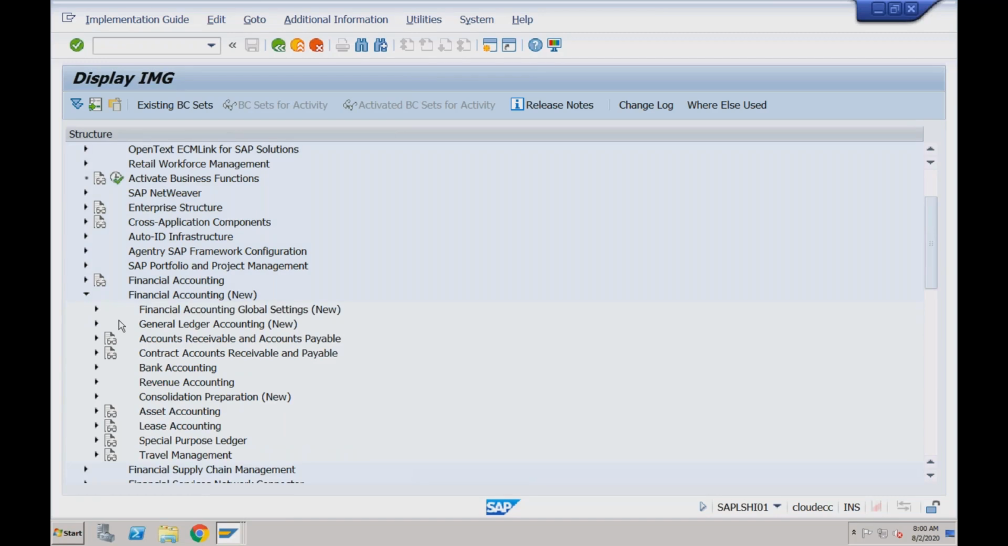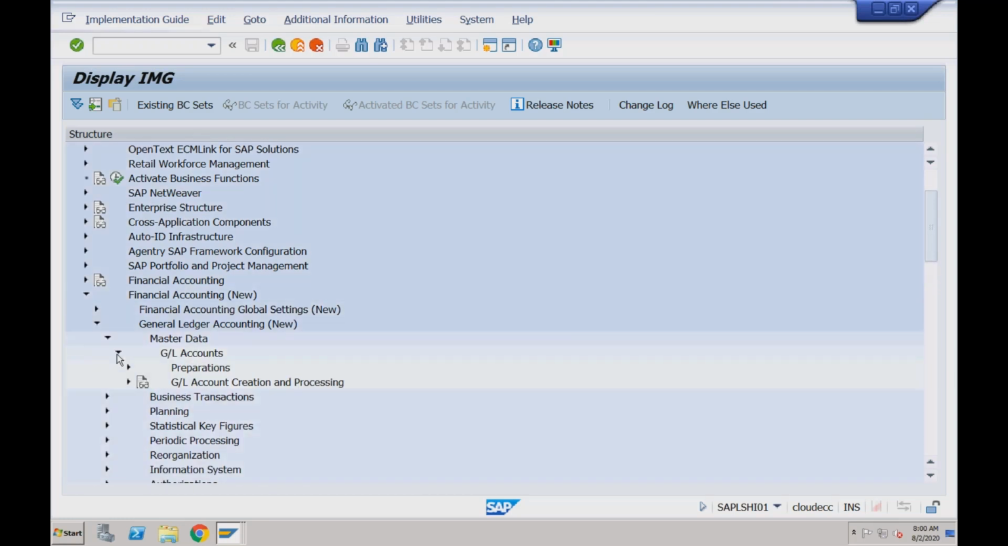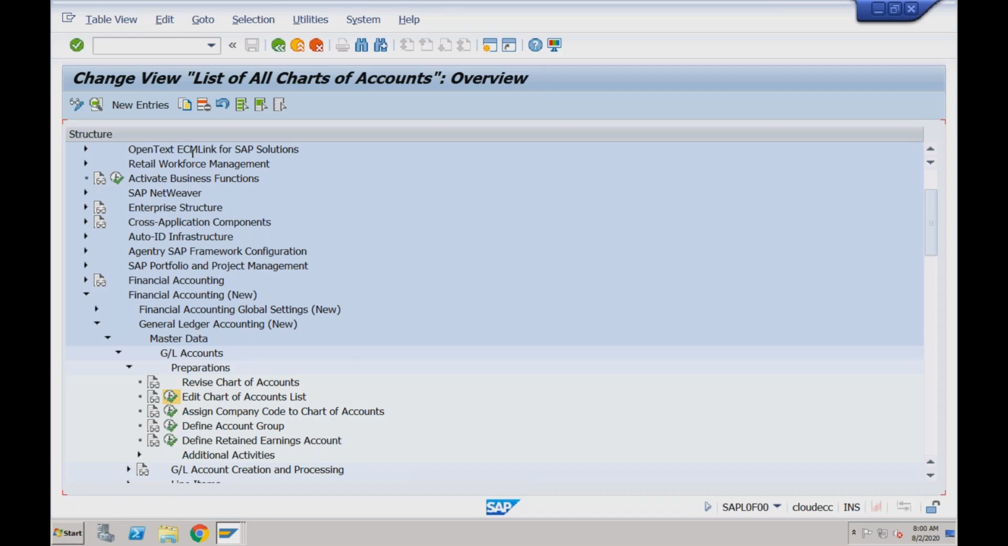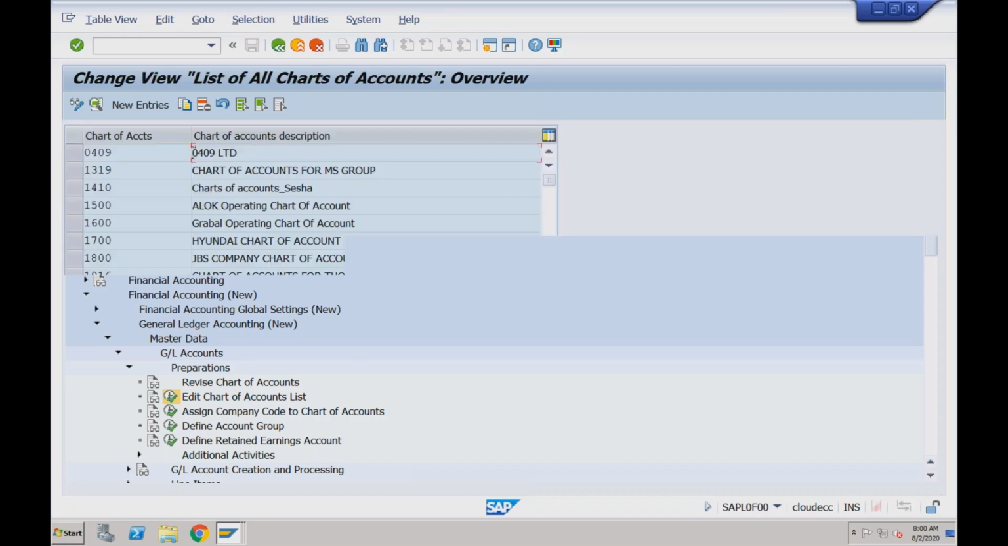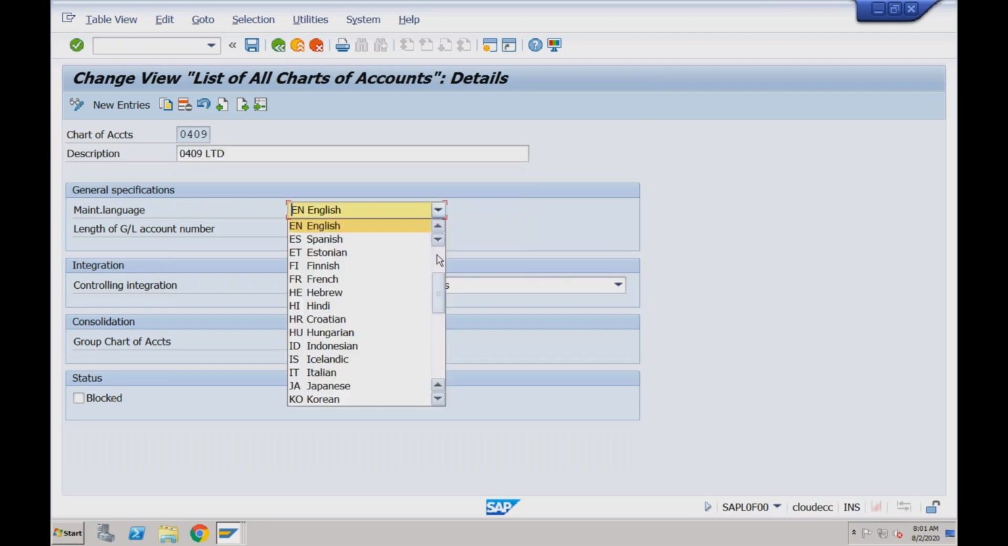And then master data, GL accounts, preparation, and this one. Okay, let me open any one value. And you can see this is exactly where I'm able to see all the different languages. Starting from Afrikaans, Arabic, Bulgarian, Catalan, Czech, Danish, German, Greek, English, Spanish. So you can see there are close to 30 languages which are supported by SAP.